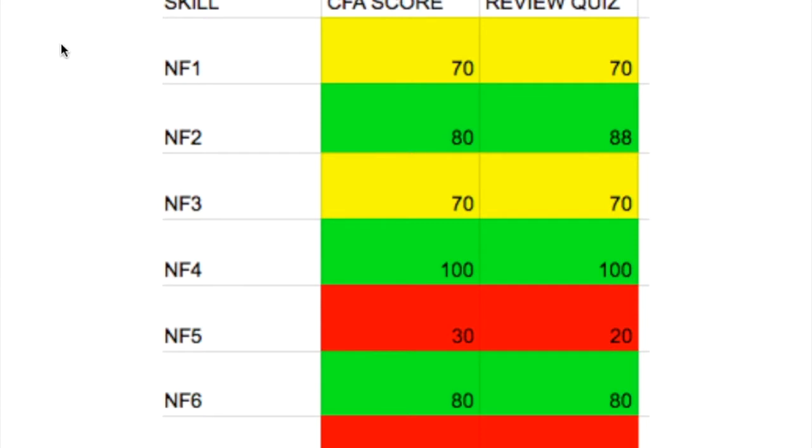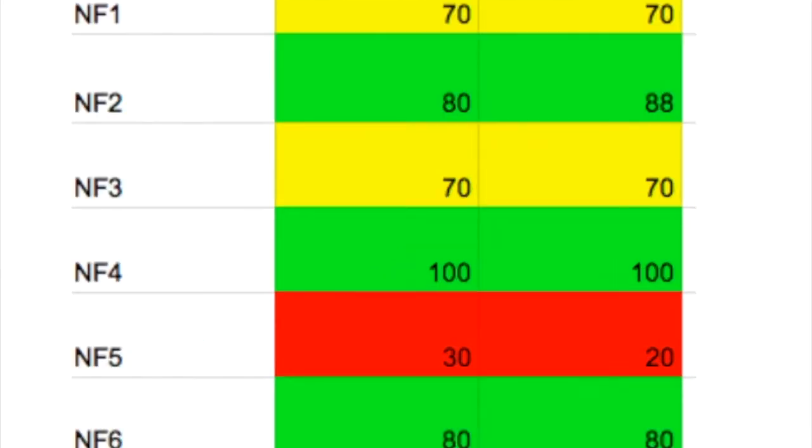You can see at the top there are CFA scores and there are review quizzes. The CFA scores are what they take directly after I teach a skill. The review quizzes are what I give at the very end of the semester or the quarter. This is just a simple spreadsheet I made in Google Doc.